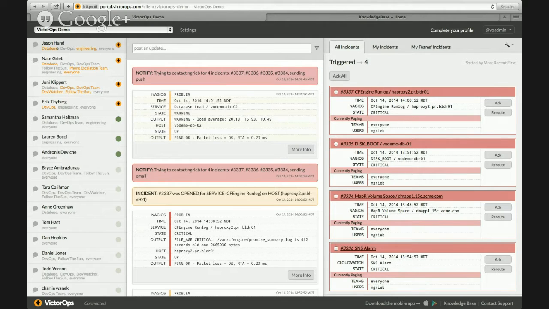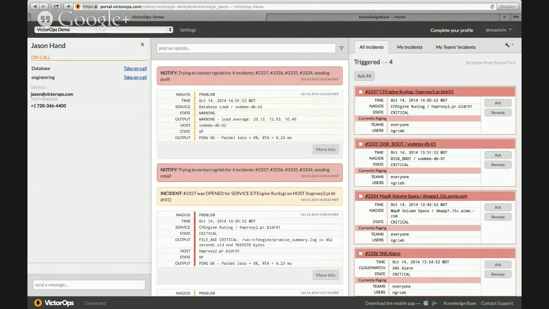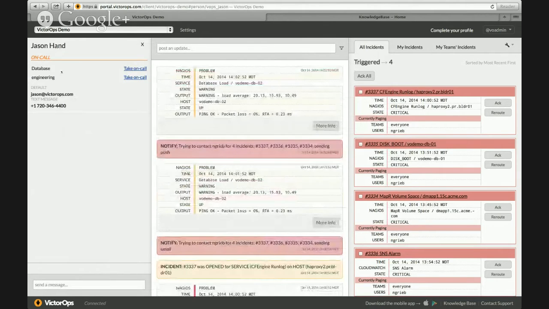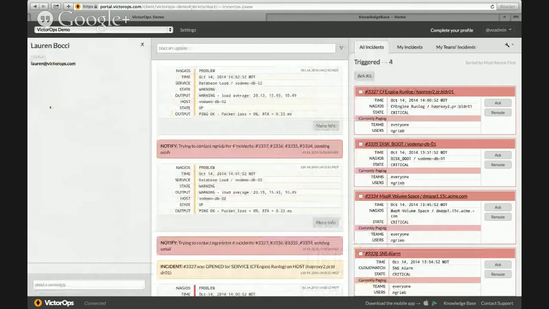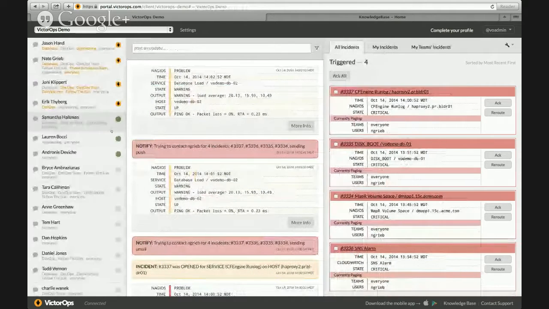You can also click on people's names and get their contact information, email address, phone number, and everything else. And same with the people who are not currently on call as well.